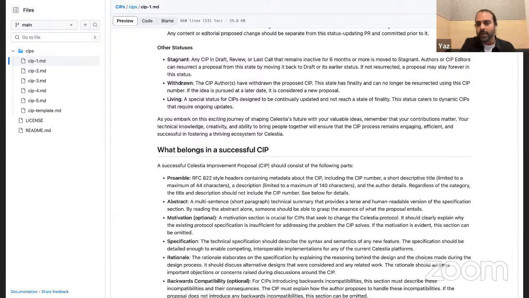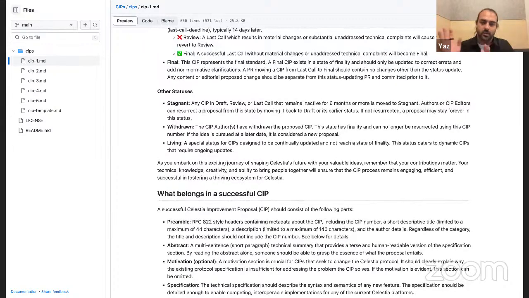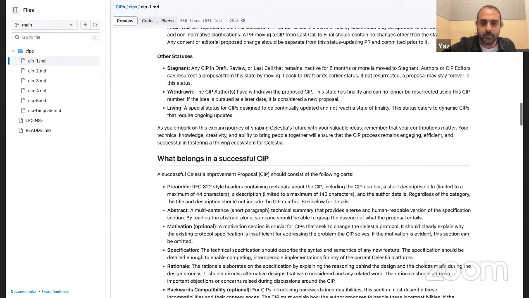But normally, with non-living documents, once it's final, you can't modify it anymore, right? But with a living document, it's fine. You can always update it over time.